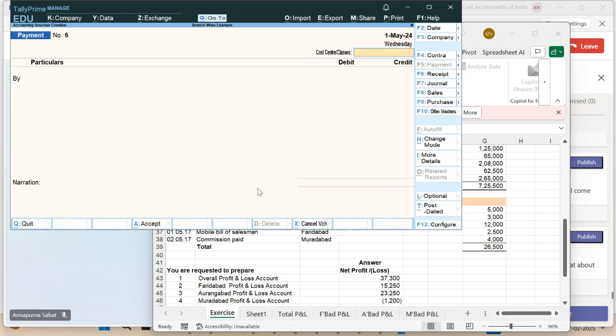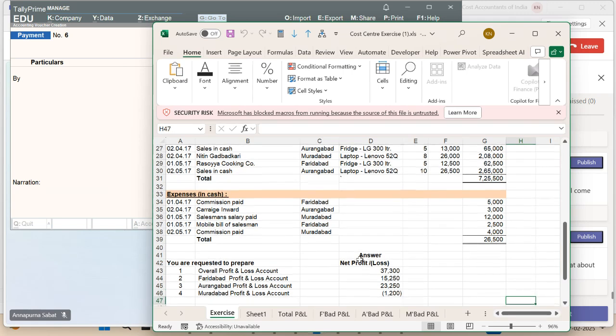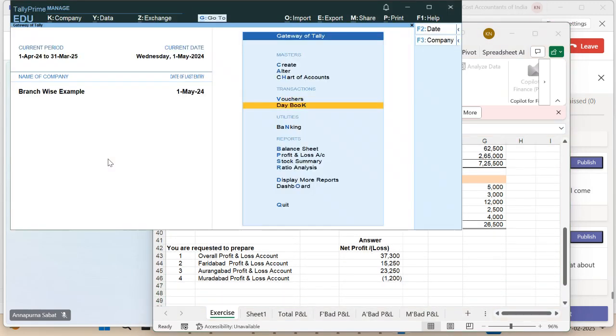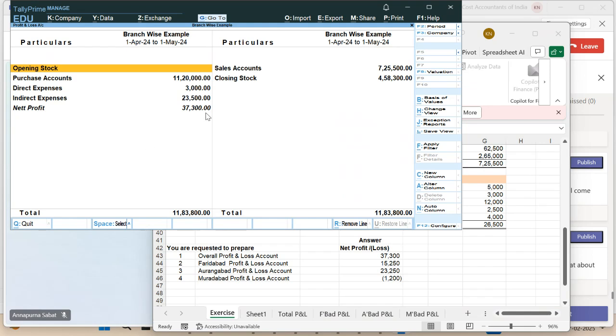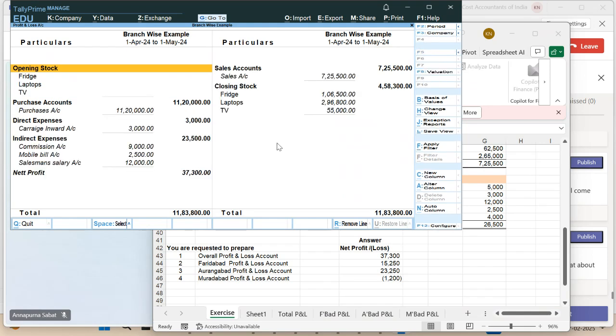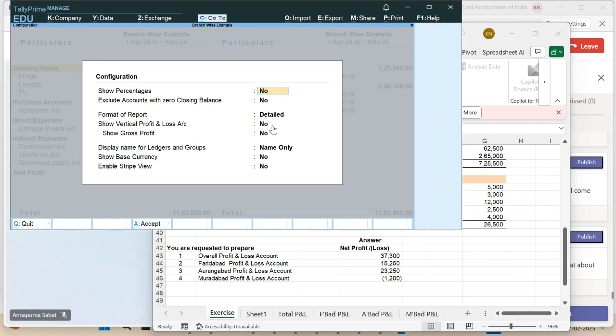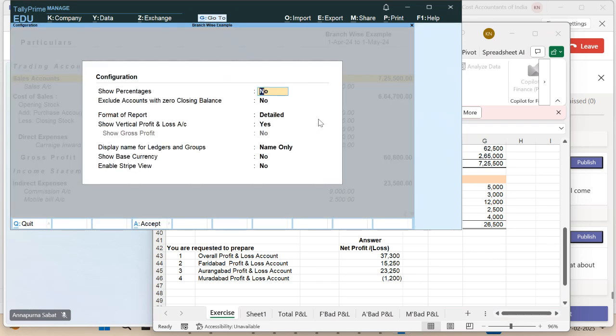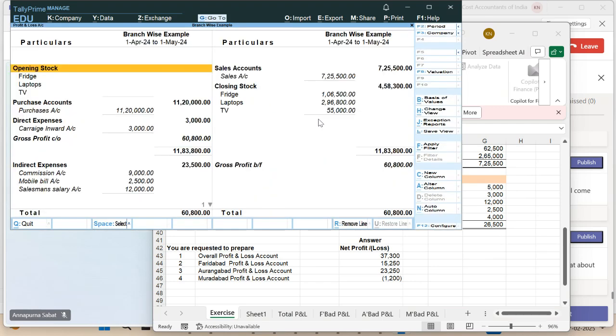The example is completed. Now the answer is given. Overall profit and loss account 37,300. How can we check? See, 37,500 is the overall profit. But here it is not showing me the gross profit. Then press F12 to show gross profit. It is showing me the gross profit as well as the net profit.